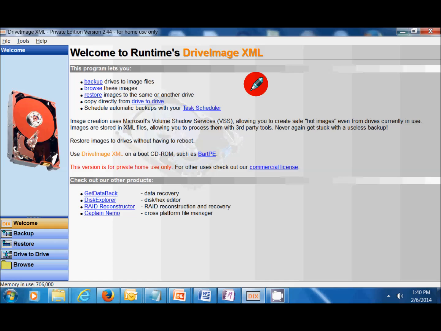DriveImageXML allows you to make hot images of your hard drive. You can continue to work. Images are stored in XML. Okay, it sounds good. So let's click Backup.